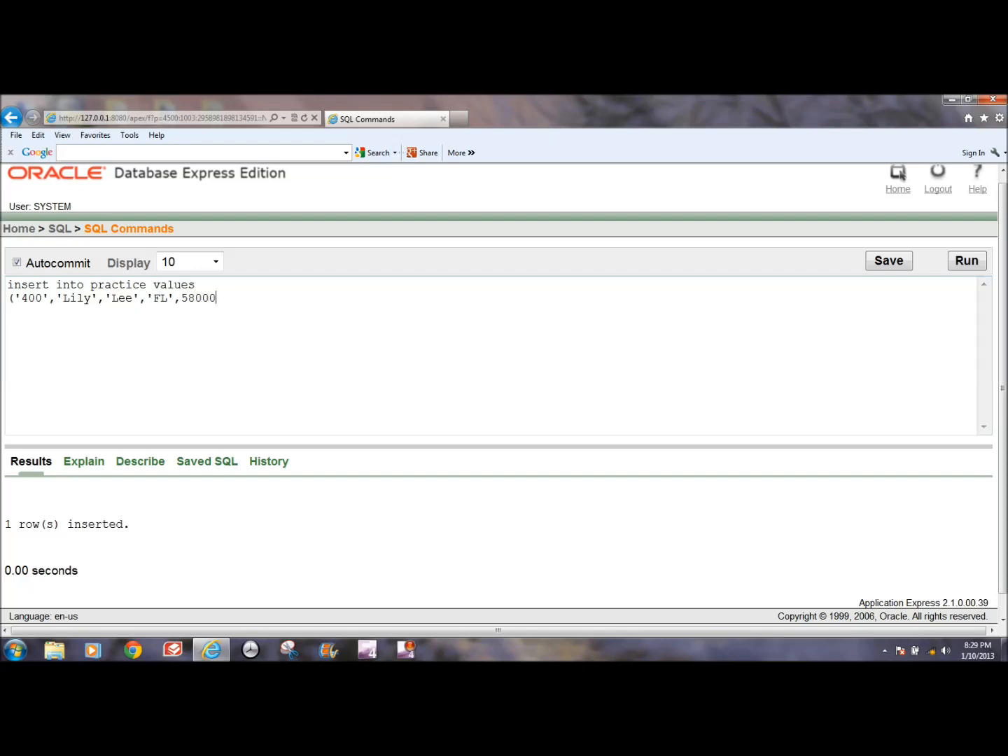Now you notice for this one we did not put a period and a 00 after that. It is not necessary. In SQL, you only have to put a period and numbers after it if you want to include a decimal place. Leaving the decimal point out is perfectly fine. Now we've just inserted our fourth row.